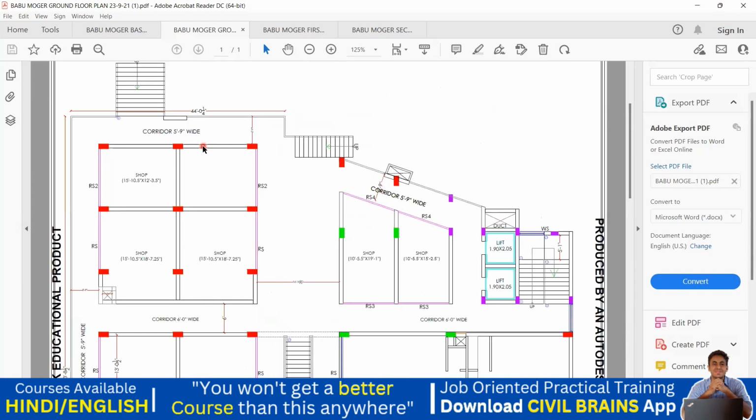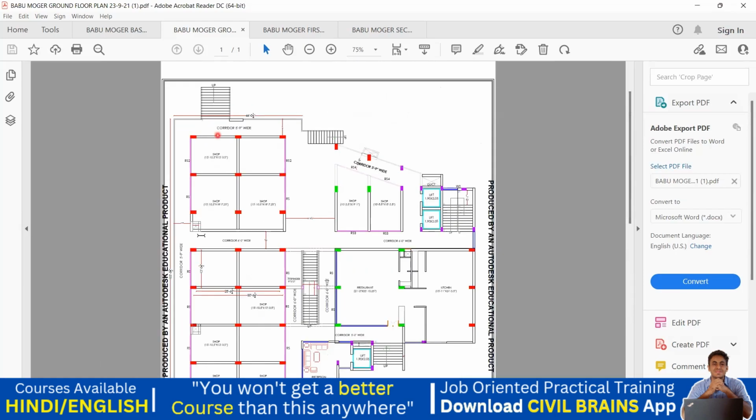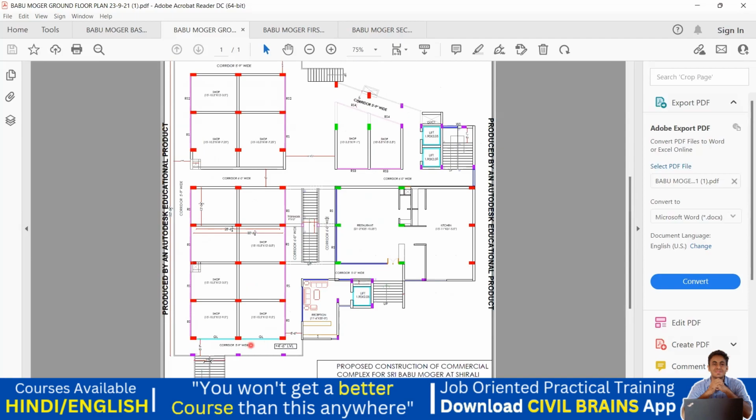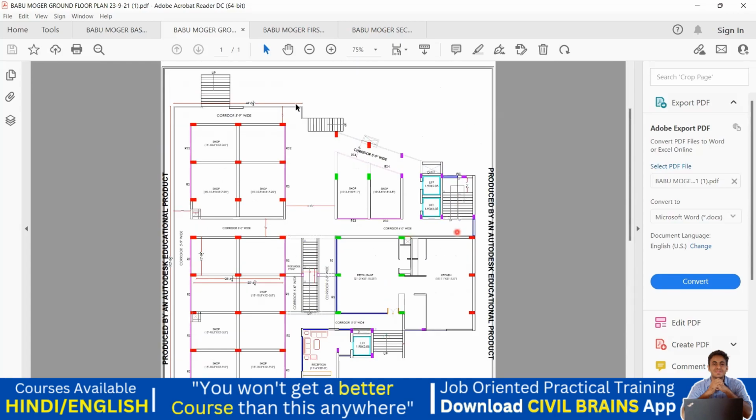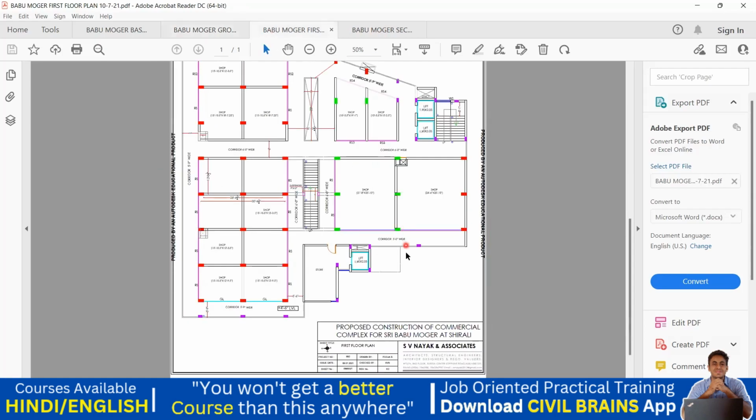And other than that, you know about the columns now. The red columns are of one size, the magenta color ones are of another size, and the green color ones are of another size. That means 3 different sizes of column we are using in this particular project. And of course we have one staircase in this portion also. Got it? Now once the ground floor is done, we'll go to the first floor plan.